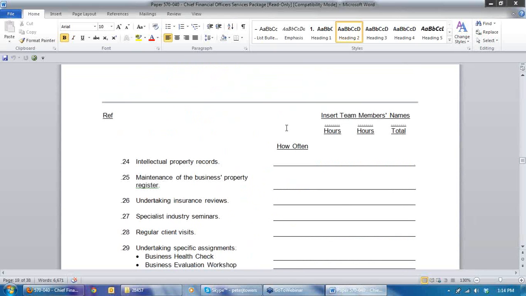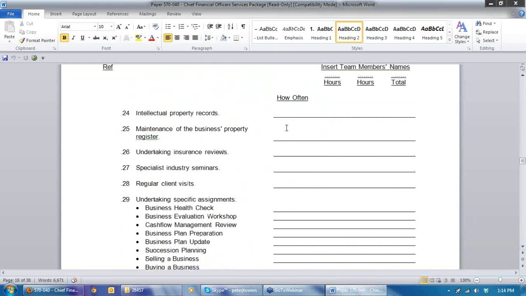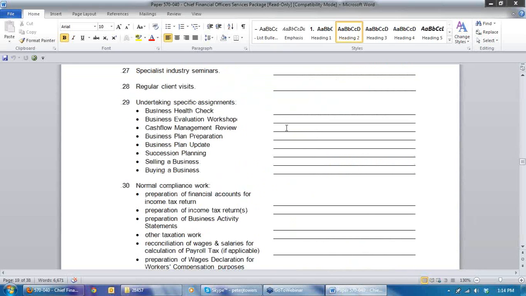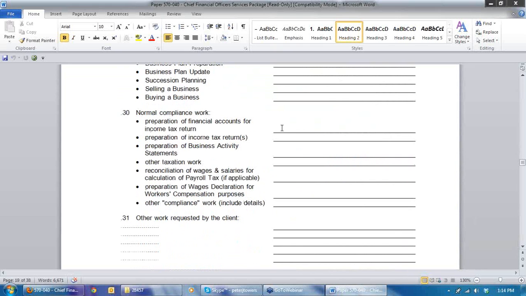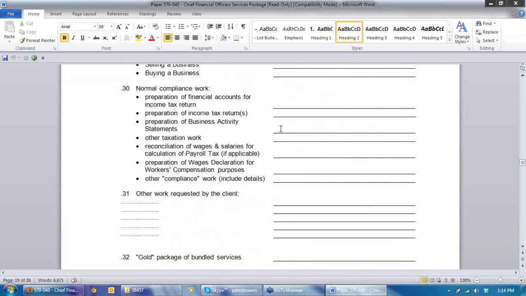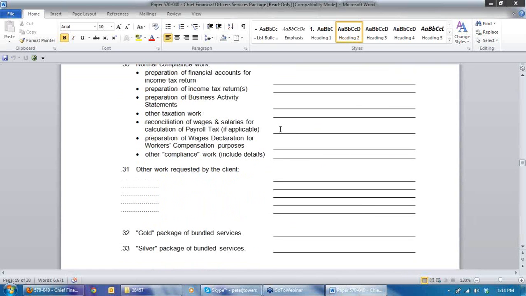When you go through and list it like this, there's a whole range of things that can be done. Then you look at the normal compliance work. You may wish to include that as well. Most people would, although you might offer the CFO services as a completely separate standalone task, not including any compliance work. That's up to you.